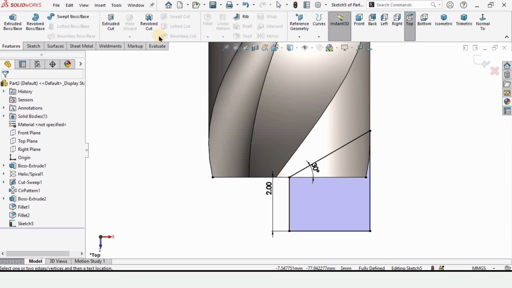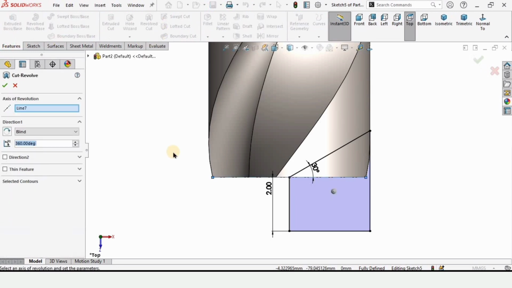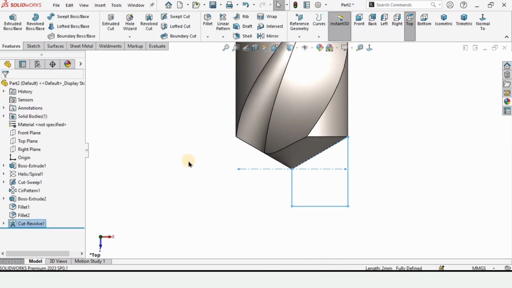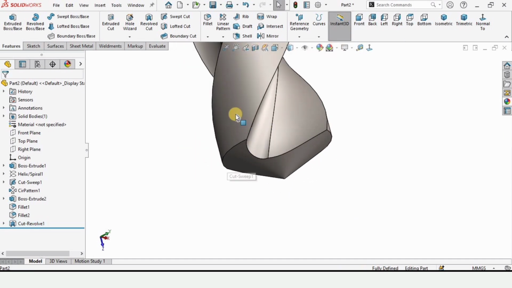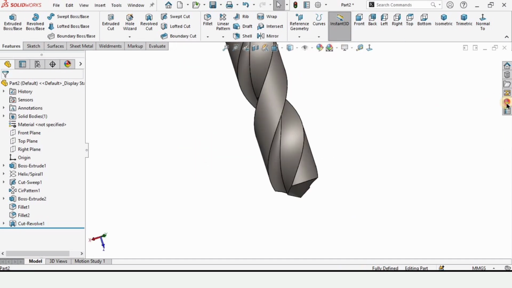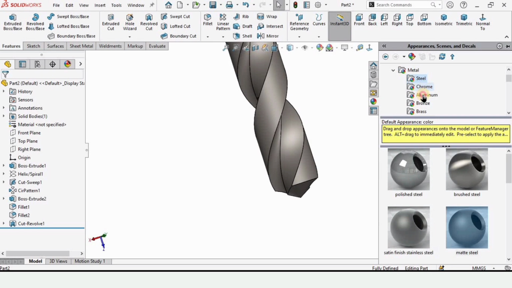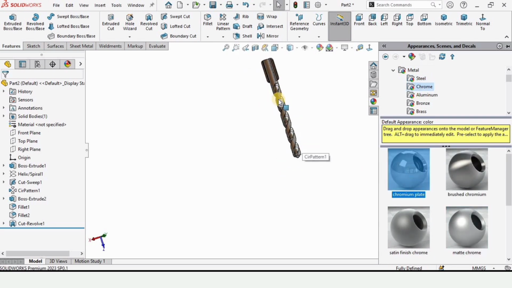I'm specifying 30. Now in features select revolved cut, and in this window we need to select this vertical line, and the cut will be made about this vertical line. Check this box, and here is our final cut. So now let me change the appearance. This is an optional step of changing the appearance.